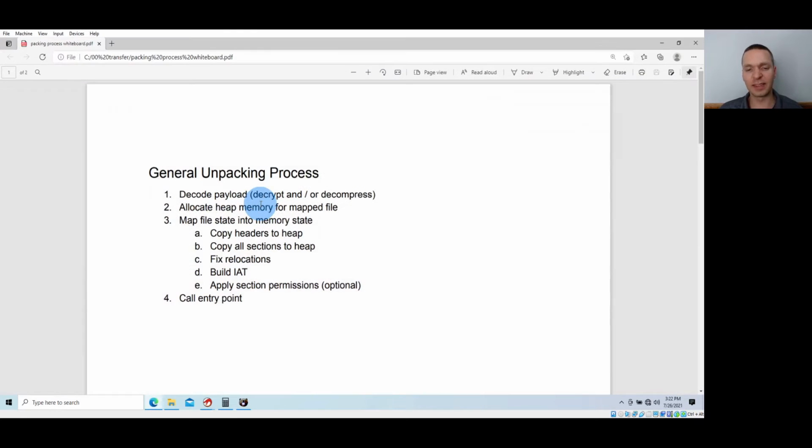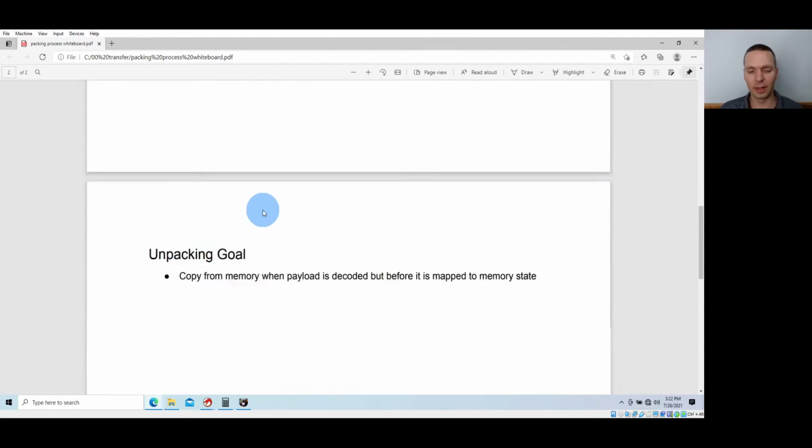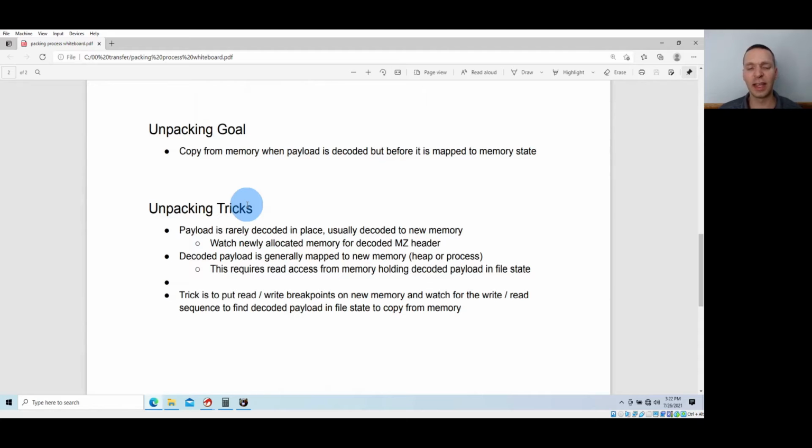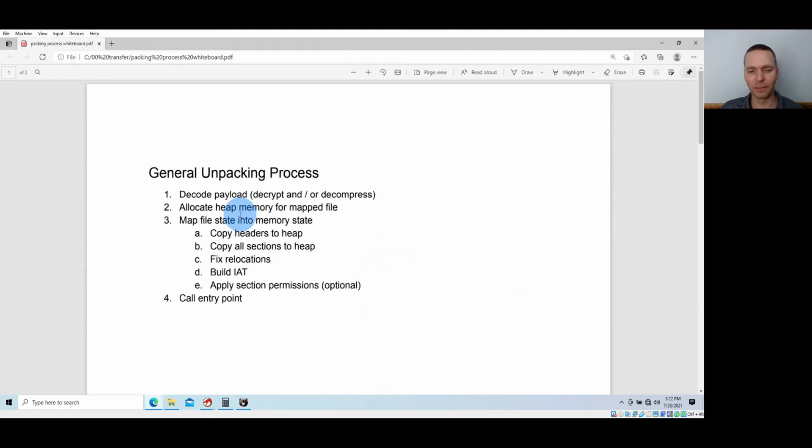The reason that's important is if we go on to the unpacking goals, our goal for unpacking is to copy from memory when the payload is decoded, but before it's mapped into the memory state. The reason you do that is because you want to preserve your hash. If you go back to these steps, you can see that if you map this file state, you're going to be modifying your binary in memory based on your environmental indicators. So you're going to have these fixed relocations, you're going to build the import address table, and then you're going to copy the sections to the heap.